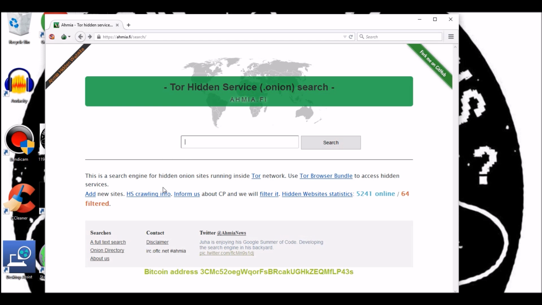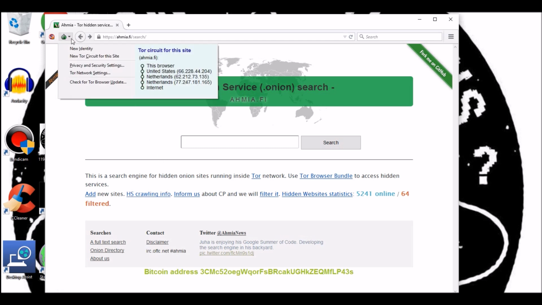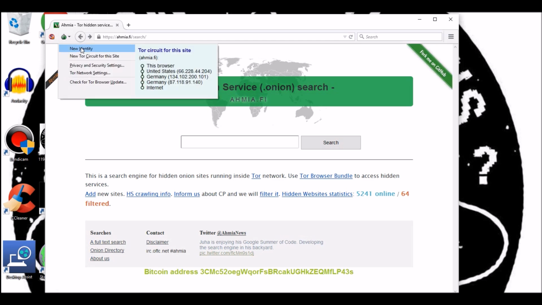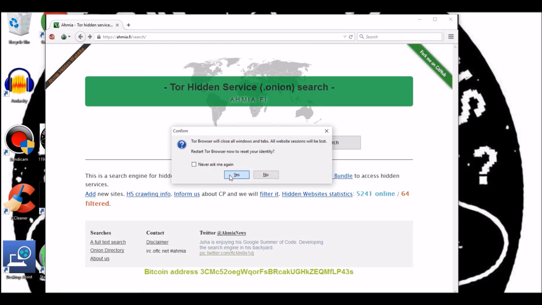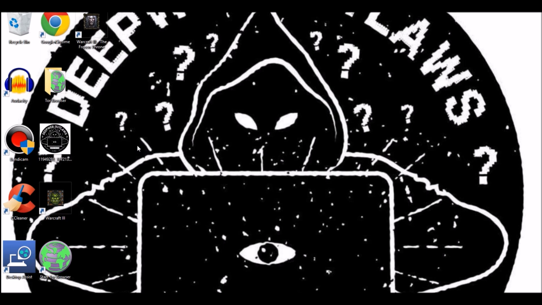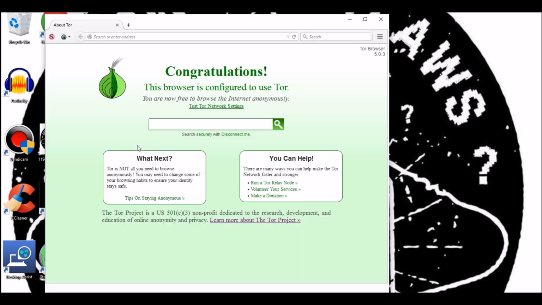But yeah, all right, so pretty much that's it for that. Now, whenever you're getting ready to log out, you want to change your circuit, and then you want to click New Identity. You hit yes. It will come back up, there you go, and then you can exit it.